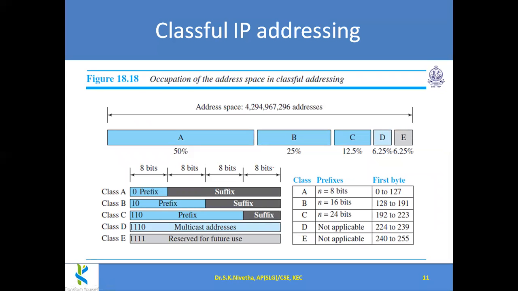Okay. So how is the total address space, the 2 power 32 IP addresses we have seen, occupied? In class A, the first bit is fixed as 0 and the remaining bits can be any combination. So half of the addresses, 50%, come under class A.